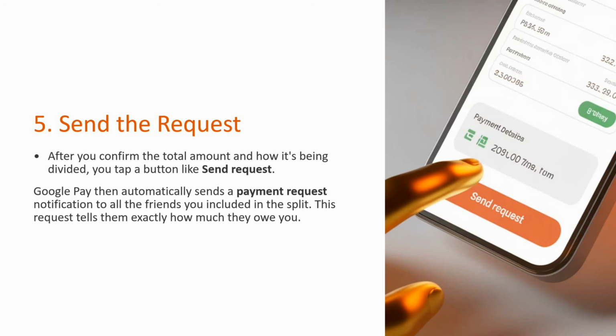Step 5 is send the request. After you confirm the total amount and how it is being divided, you tap a button like send request. Google Pay then automatically sends a payment request notification to all the friends you included in the split. This request tells them exactly how much they owe you.